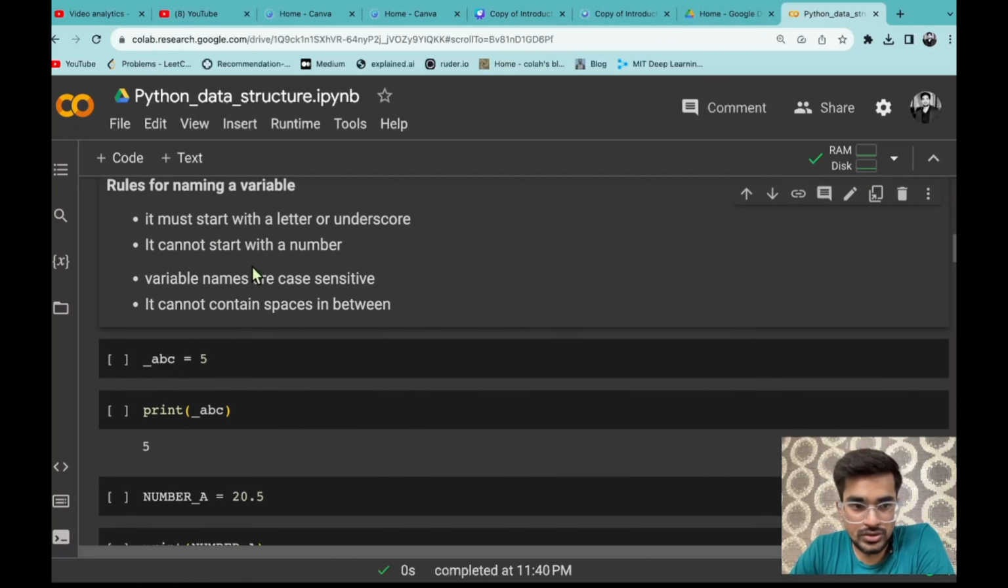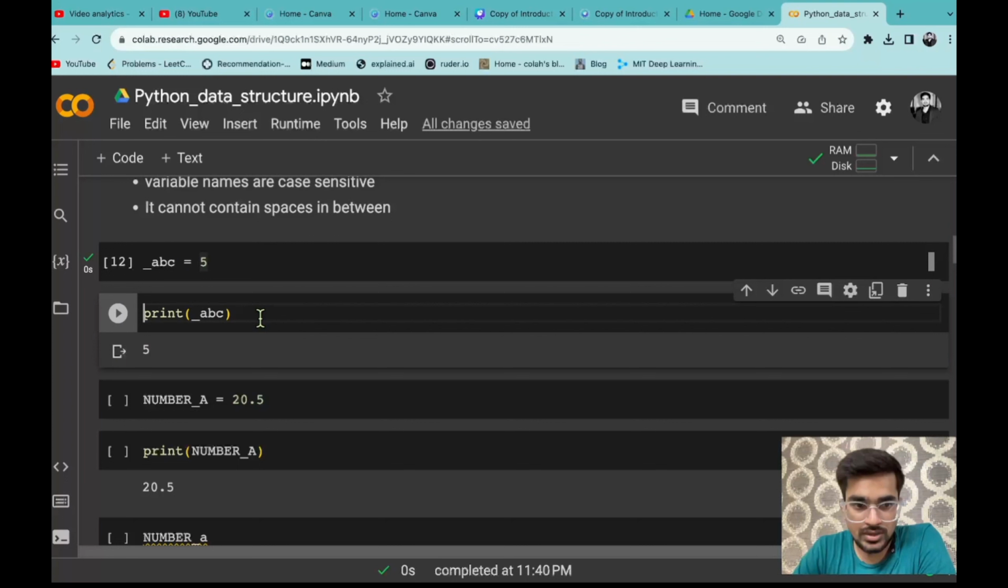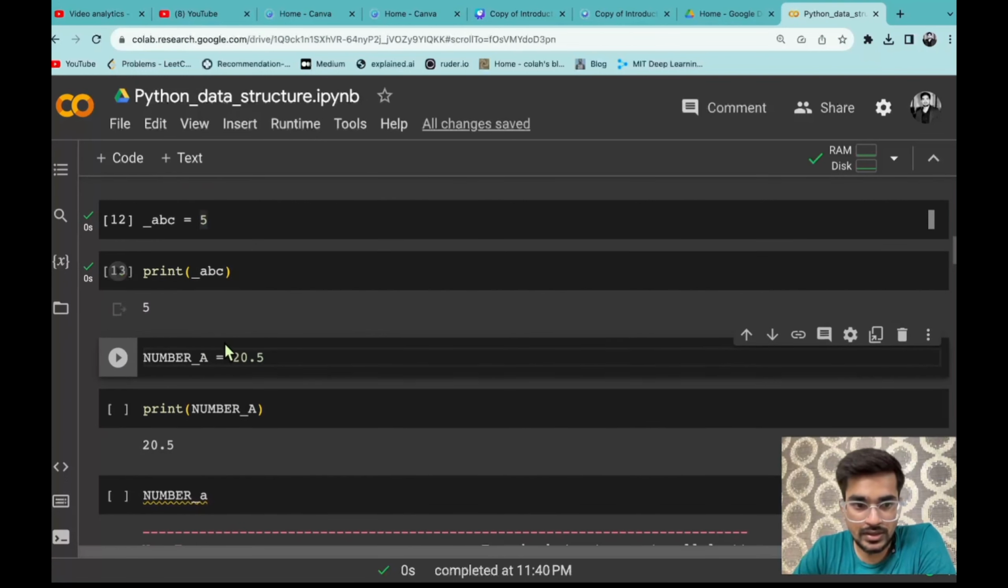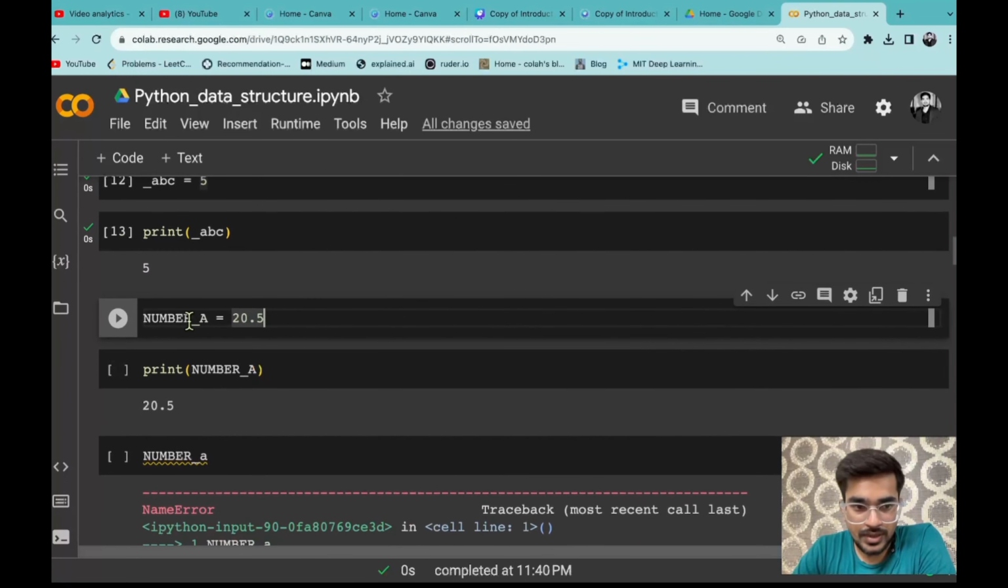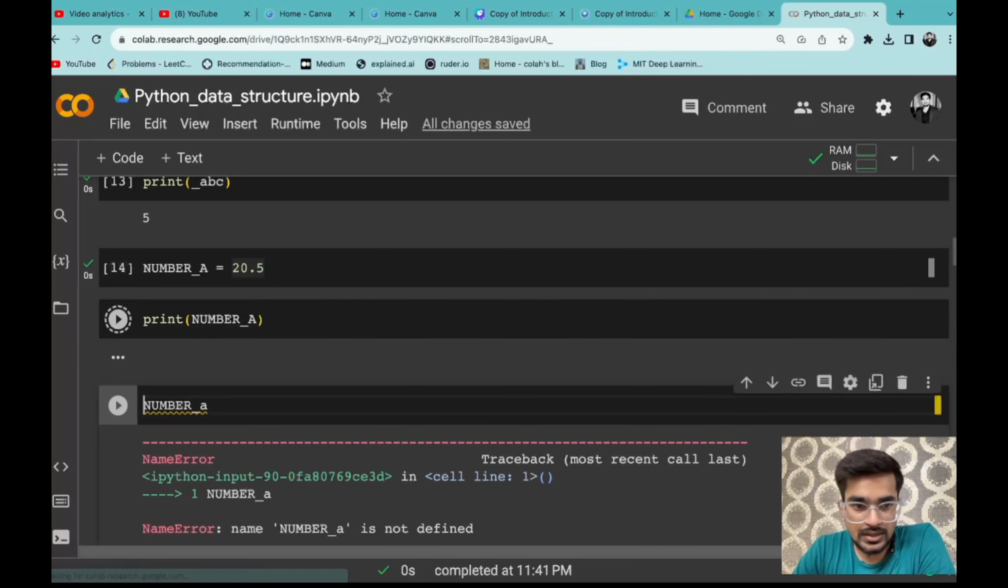So, the 4 rules. You can see, this is a correct variable name because it is starting with an underscore. If you start any variable name with an underscore, that is fine. You can see it has been stored and it is fine. Now you can see number a, again that is a correct variable name because it is starting with a letter and it has no spaces in between, so it is just storing 20.5, and then you can just print and see.